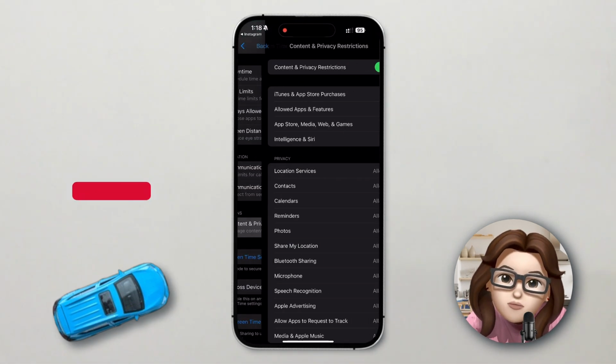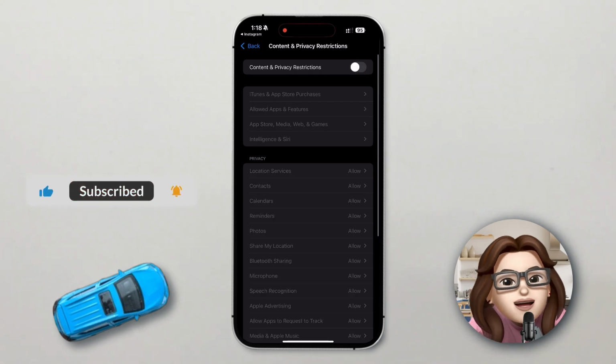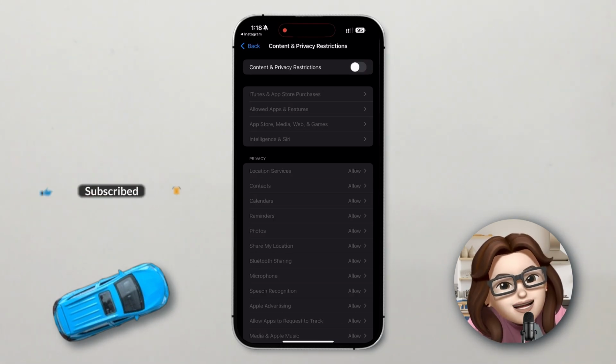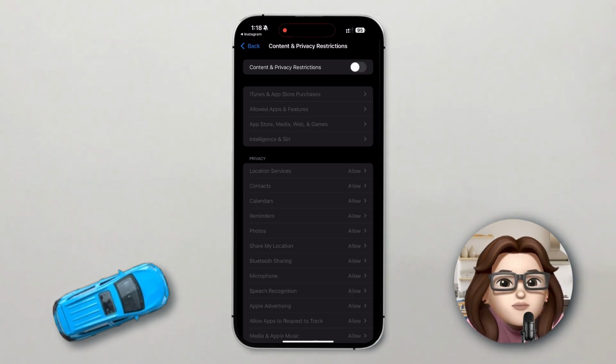Tap content and privacy restrictions and toggle it off. This can often block camera and mic access across apps.